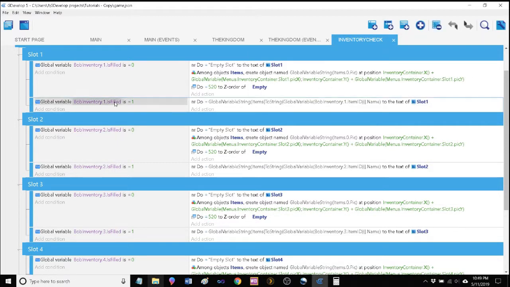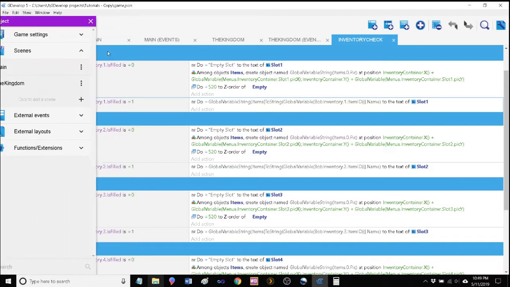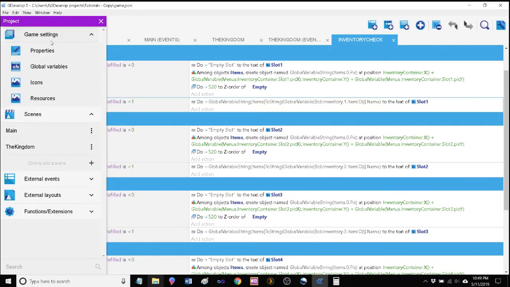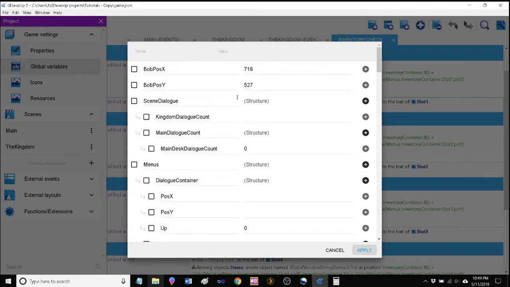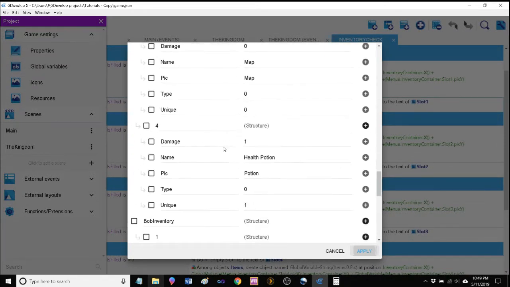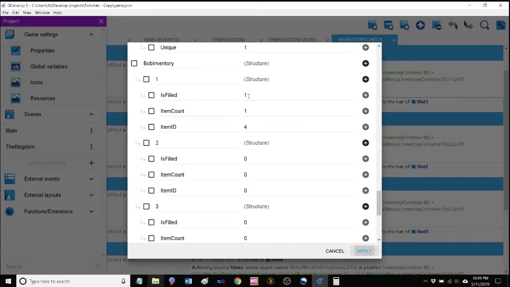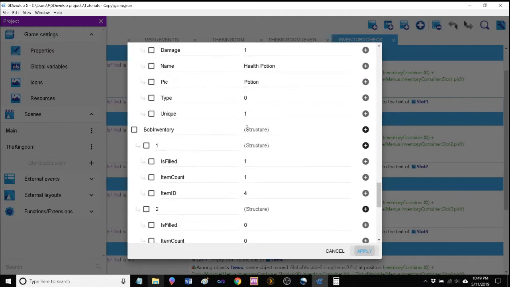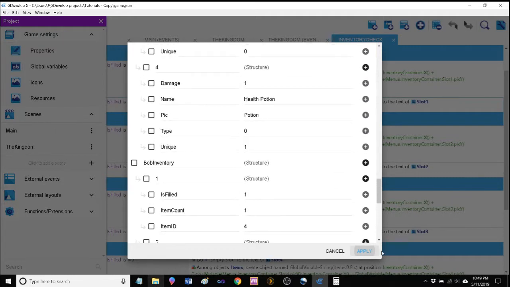Basically, if we go to Bob's inventory, let's go there now actually. If we go to Bob's inventory and go to slot 1, we find that slot 1 is filled, and it's filled with the ItemID item number 4, which is this up here. It's a health potion. Okay.